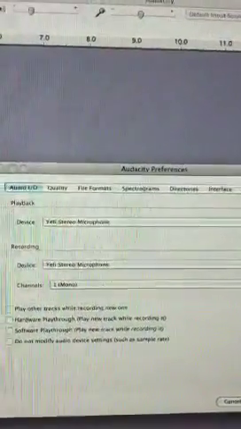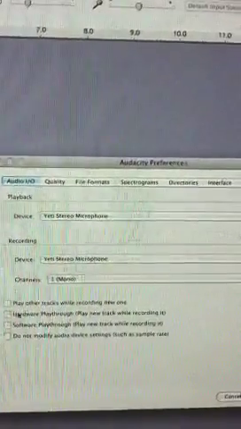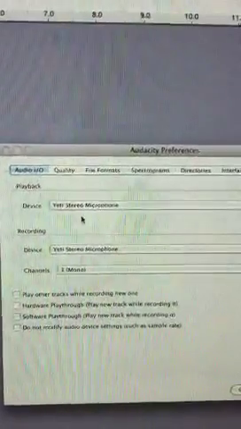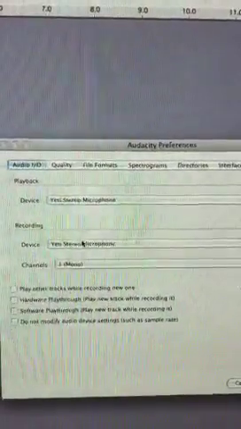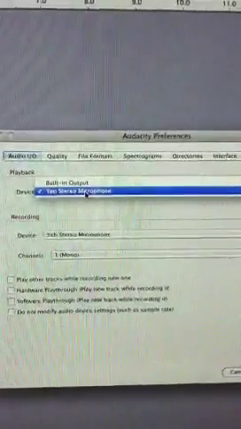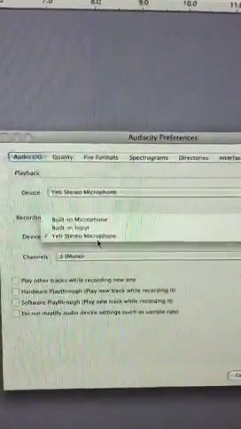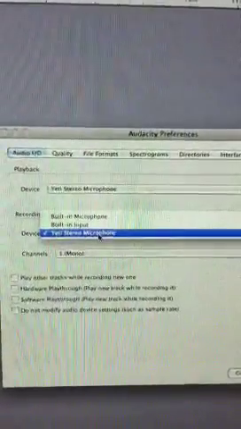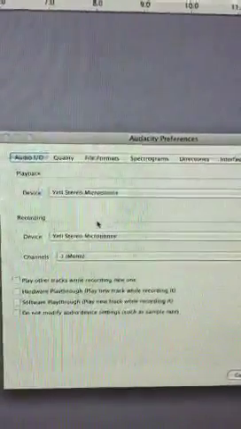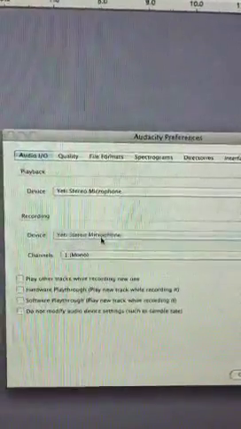The thing I want you to look for, and in this case it has been selected, is the playback device. As you can see here, Yeti stereo microphone, recording device, Yeti stereo microphone. If for any reason it's still selected on the built-in output, noted by a check, you want to change that. Fortunately, here again, Yeti stereo microphone is selected with the check mark.